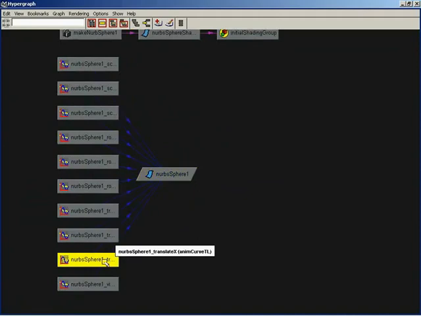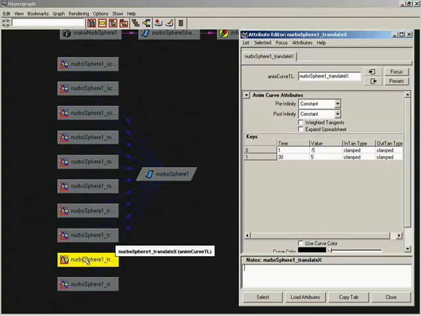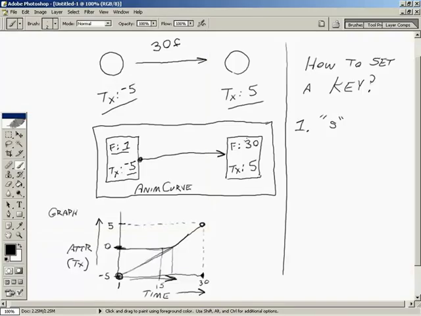But let's open up the attribute editor for this node right here. Control A. Now there's a new entry in that table. So we had key 0, now key 1, our second key, recorded at frame 30 a value of 5. Let's jump back over to our whiteboard. At frame 30, a value of 5.